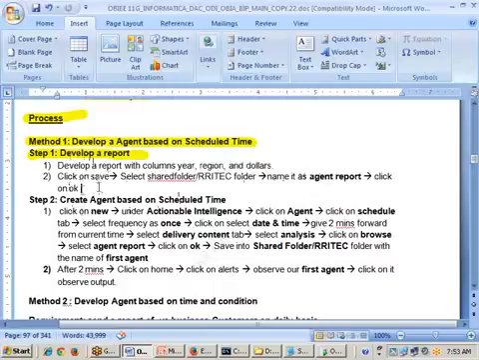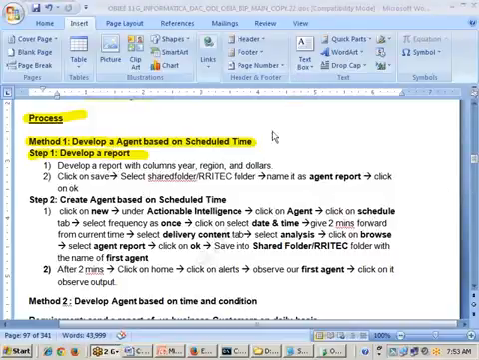Step 2 is to schedule this report. Create an agent based on schedule time. Let me develop this report first. I am giving control to someone to do this. Who wants to do it, sir? Amir, I am giving control to you. I gave control. Yes, please try to develop step 1.